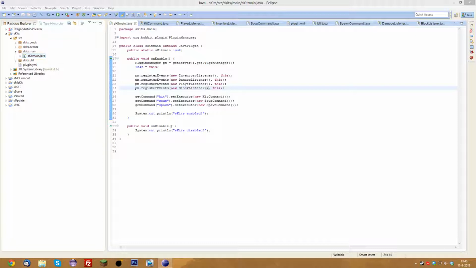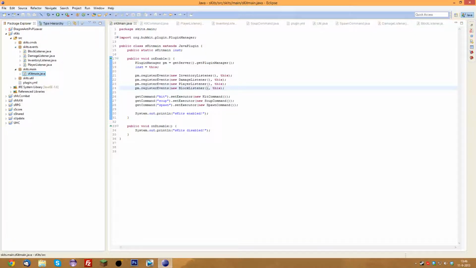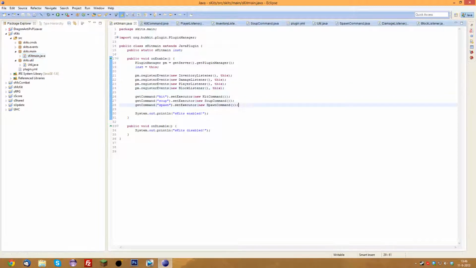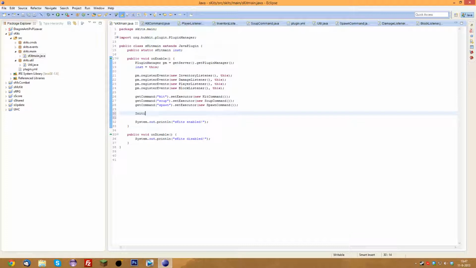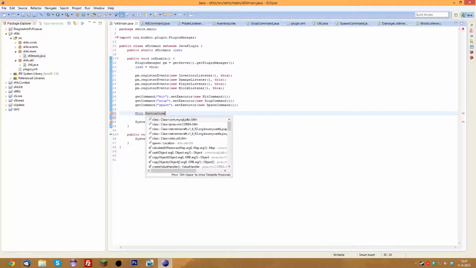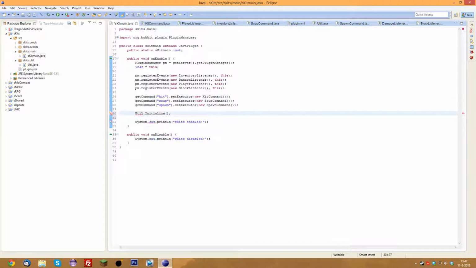Now, first of all, I'm going to do one thing. We're going to have to do some stuff before the server actually starts, like set the respawn location. Whenever you die, you need to actually go to spawn. So what I'm going to do is initialize util. It doesn't exist yet, but I'm going to make it in a little bit. Just do Util.initialize. I'll show you what it does in a second.